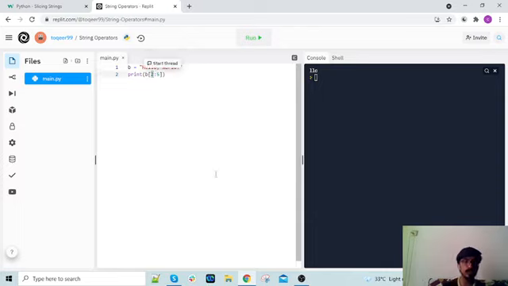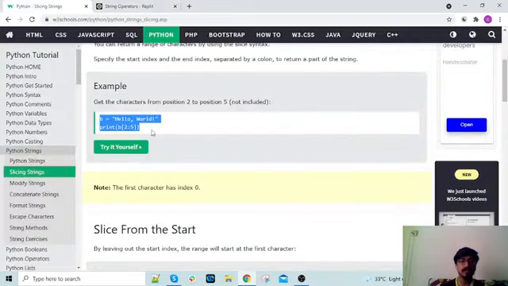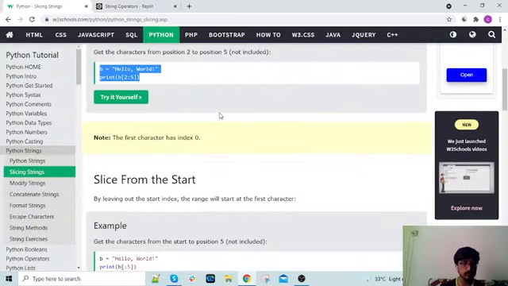Position 2 is included here, so this will work as index 2. So 0, 1 and 2. Here it starts with index 2, then 3, 4 and 5. The last one is not included. Consider them as indexes, and also keep in mind that the last index will not be included. This is the sub-parting of the string.